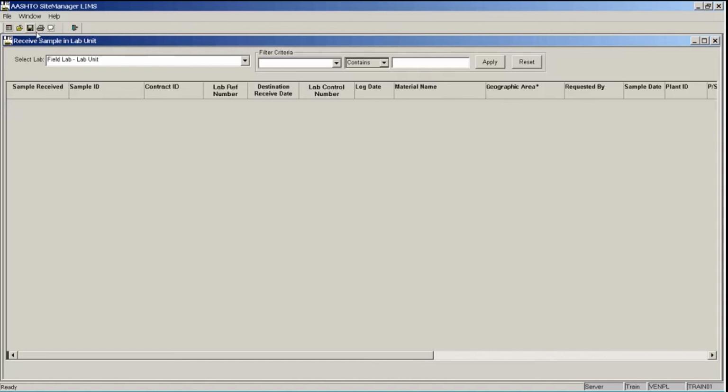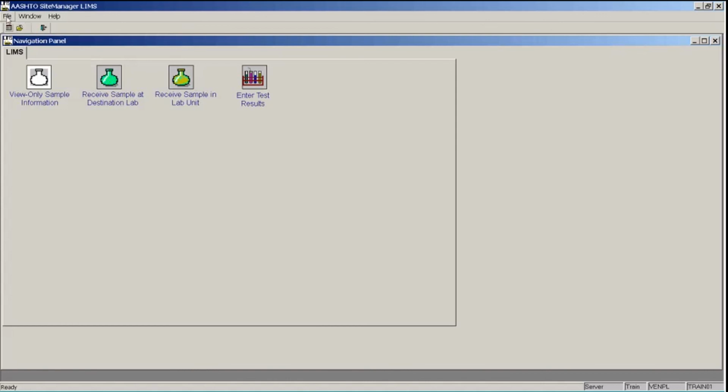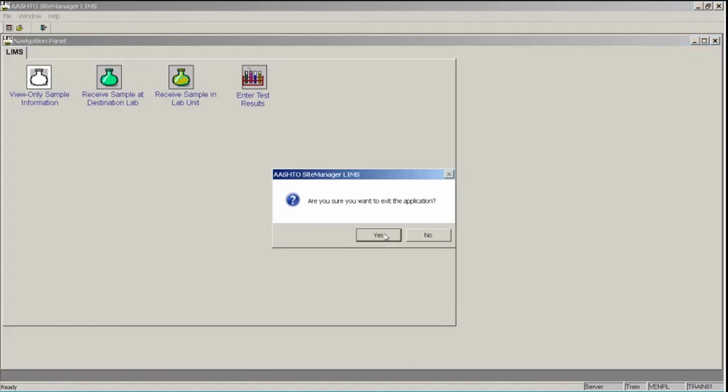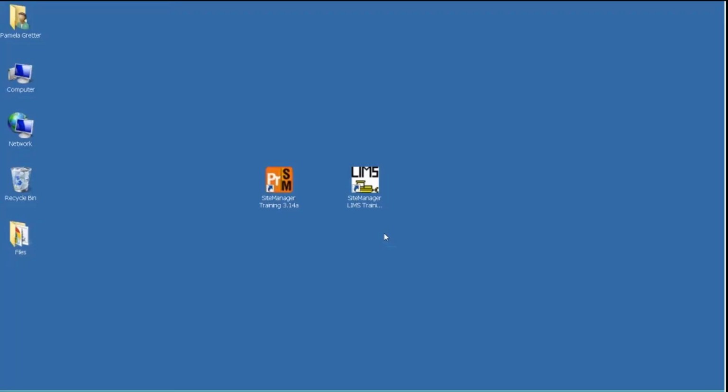So I'm ready to close my window and exit Site Manager. I'll click the Close button, and I will then click the File menu, Exit Application, and are you sure you want to exit the application? Yes, I am. I'll click the Yes button. The next training video will demonstrate entering test results in LIMS.